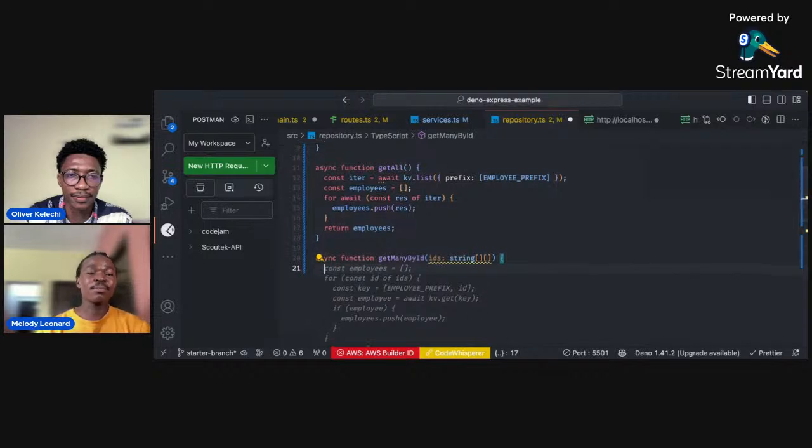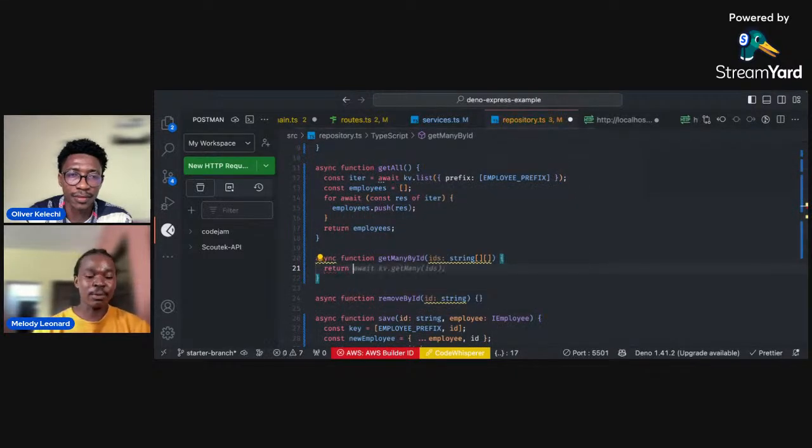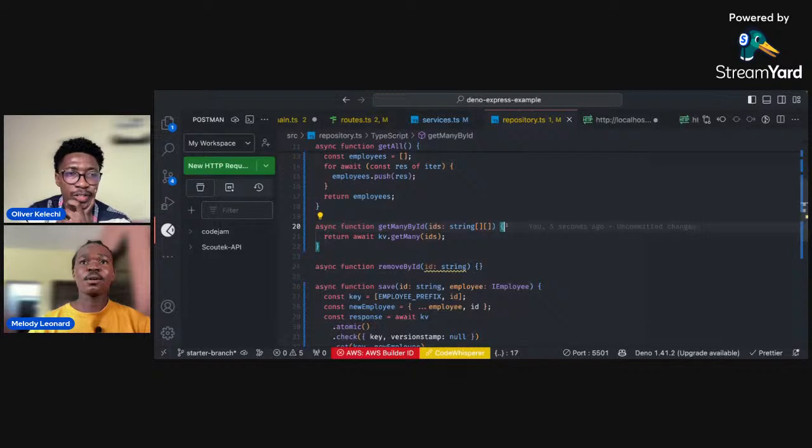Let's finish up the get many, which is going to be a very simple one. We want to return await kv.get many, because KV has the get many method. We're going to get many by the IDs, so this is going to be an array of IDs. The IDs will have the employee and the ID itself. Yeah, definitely. We didn't consider that, so we do.